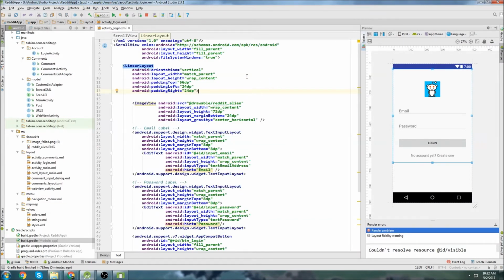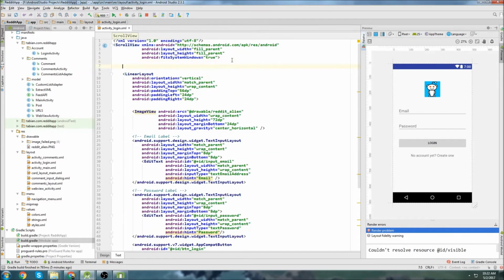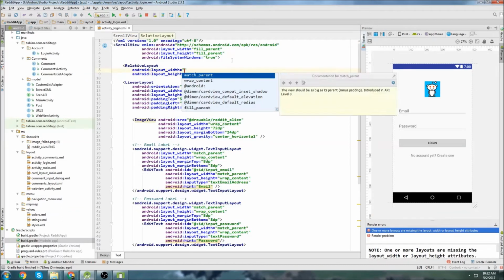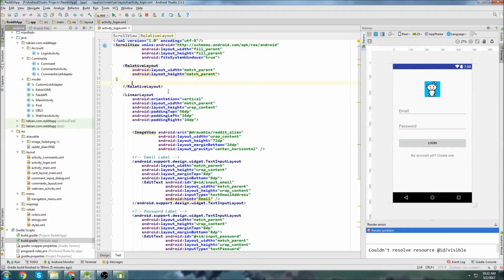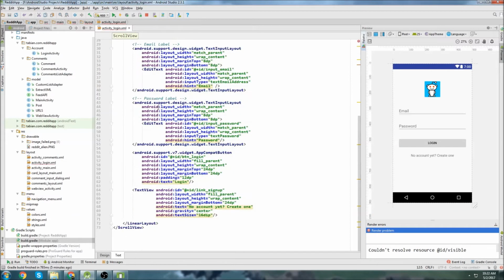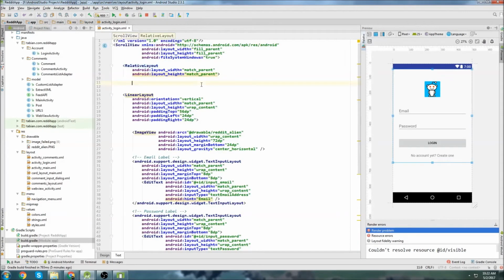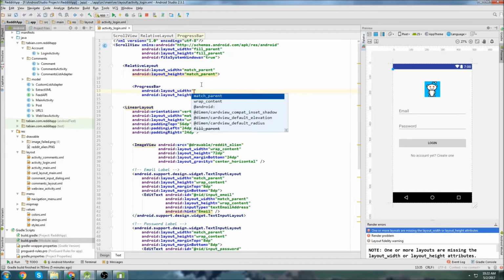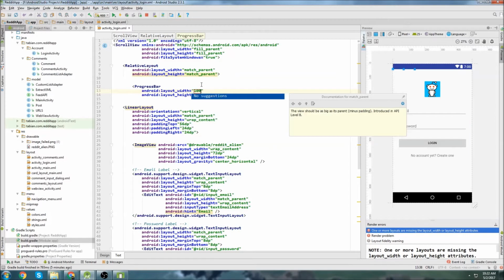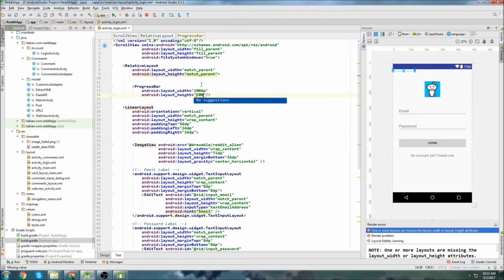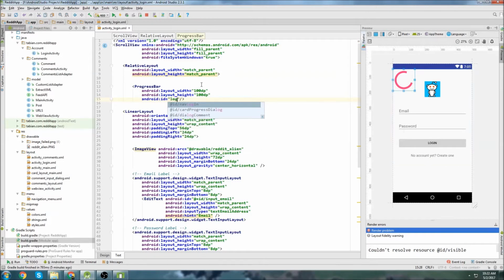So that's pretty much it. That's all we're going to do for this layout. The only one more thing is I'm going to create a relative layout at the top, set it to match parent, and throw the entire contents of that linear layout inside. Then I'm going to throw a progress bar in here, and that's it. We'll make this a pretty big one, 100dp by 100dp, and give it an ID: login request loading progress bar.